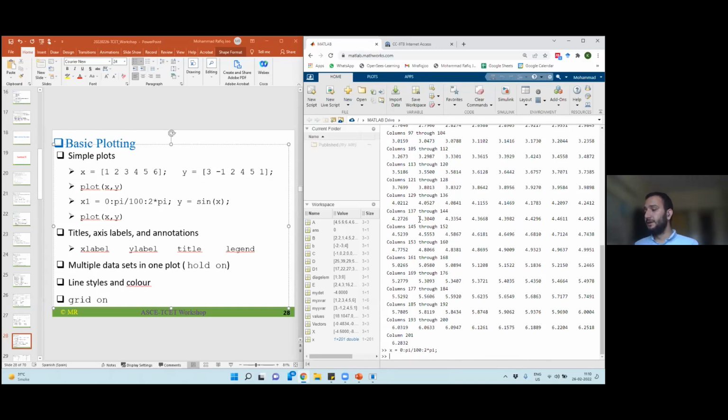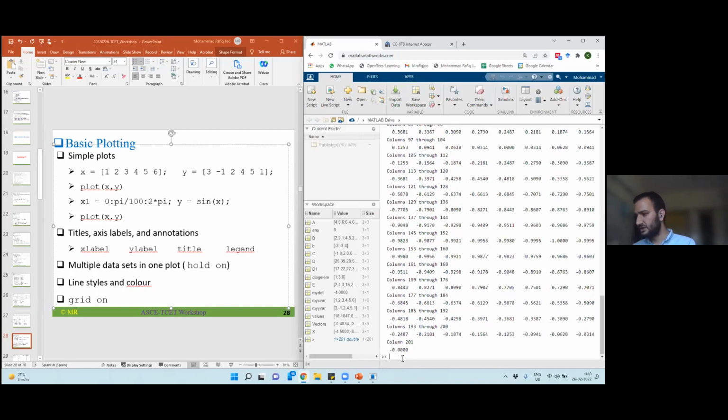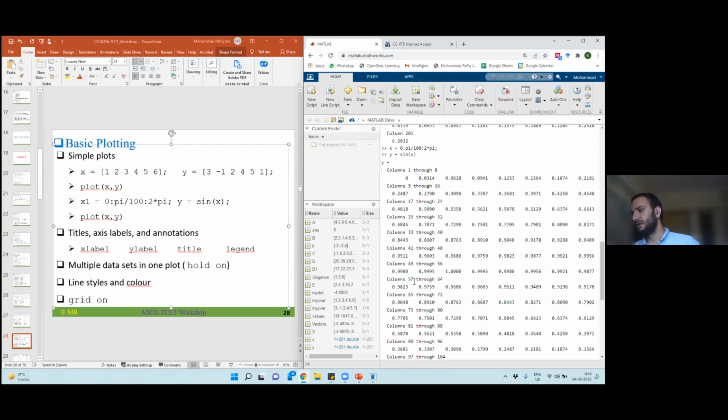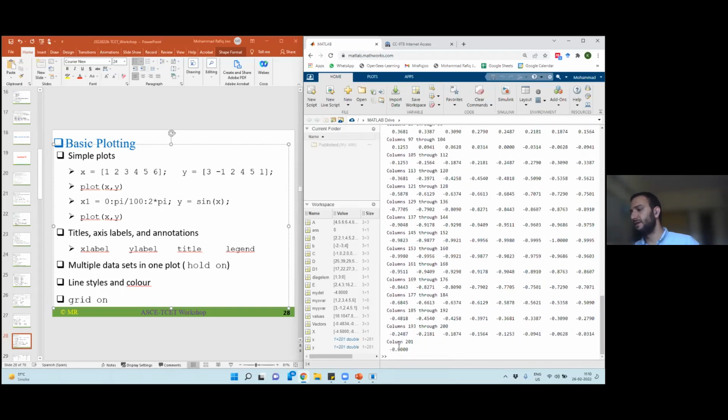Now if I want to plot some equation, I need to calculate the corresponding values first, then I can plot. For example, here I want to plot the sine of x, so I need to calculate the sine of x for each value in x. If I simply do y is equal to sine of x, it has calculated, in each element, the corresponding sine of x.